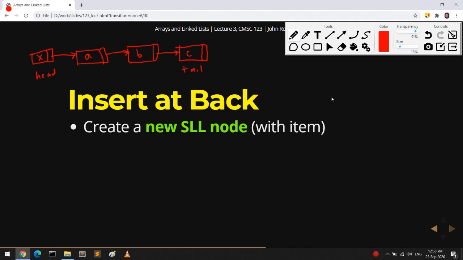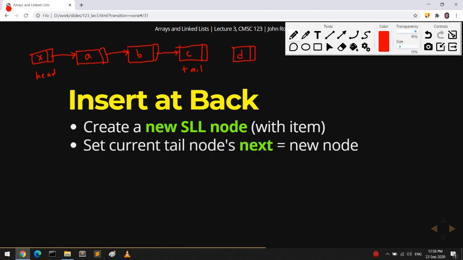How about at the back? Okay, so if we want to insert at the back, that would be at the tail. So maybe we'll create a new node here. Let's call it D for now. Okay, so we'll create the new node, and then we'll set the current tail node's next to be equal to the new node. So this is the current tail. We'll set its next to be the new node that we just created.